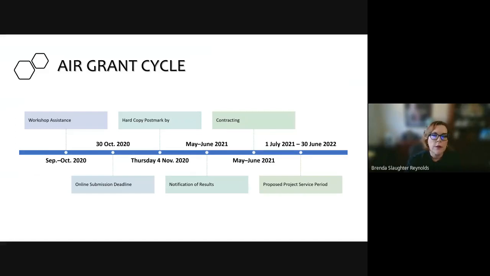So here's our timeline all together. Right now, you're in the workshop. You're going to have your online submission by October 30th. You're going to postmark the hard copy to our offices by Thursday, November 4th. Then we must wait for the city budget approval before we can make award announcements.